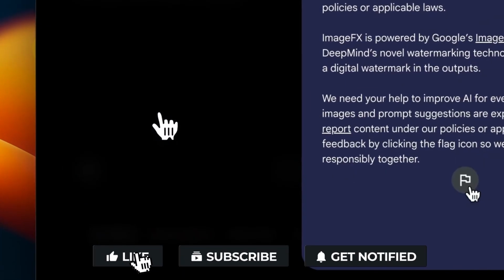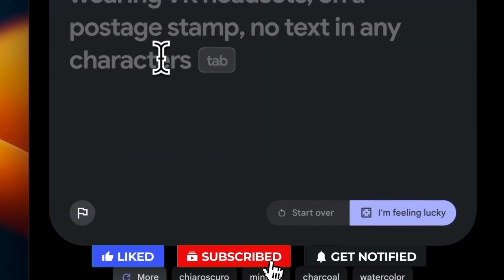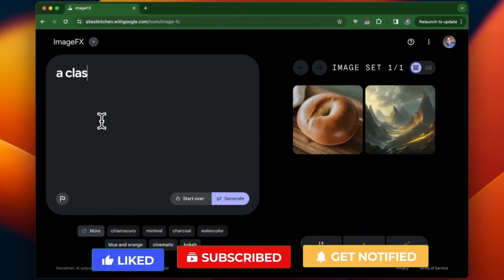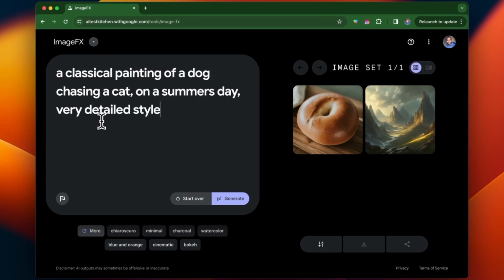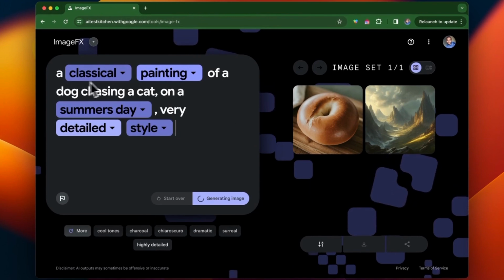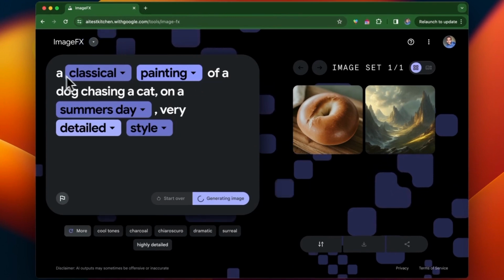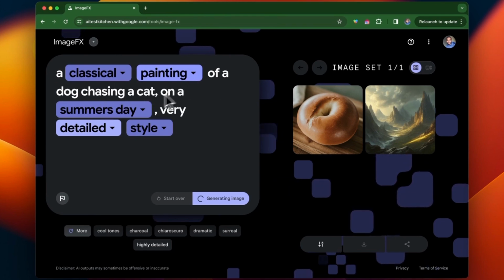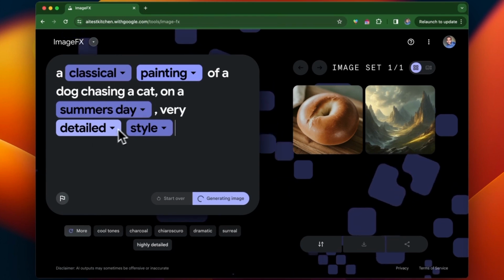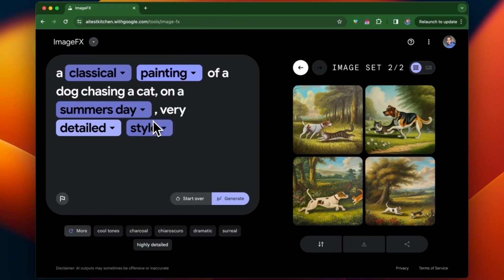So let's launch ImageFX and test it out. A classical painting of a dog chasing a cat on a summer's day. A very detailed style. Okay, now check this out. It was able to identify some of the key things to look at. So it's a classical painting of a dog chasing a cat on a summer's day, very detailed style. That's pretty impressive because it took mostly the characteristics that you can change and, based off of that, was able to generate these images.